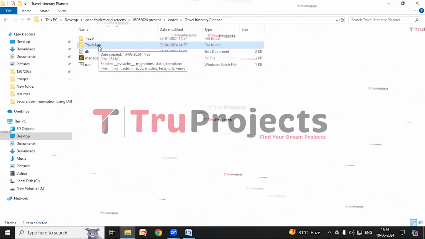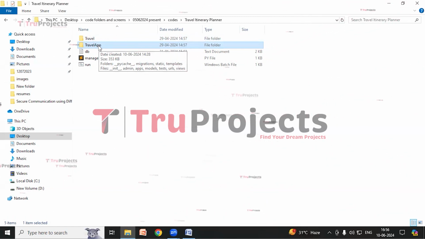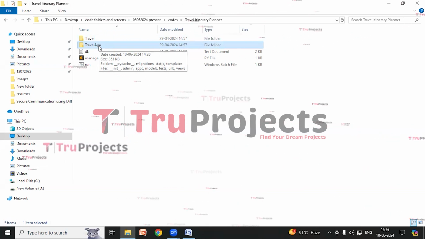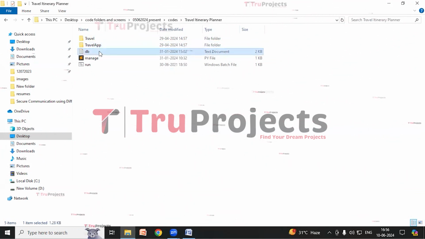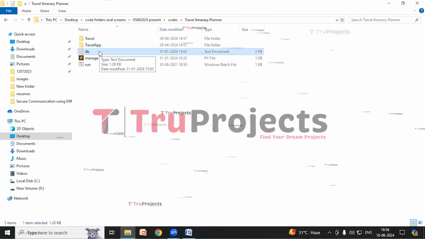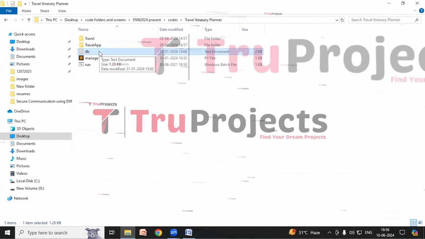And travel app folder also contains Python code files. These files consist of Python code that will be executed during the runtime of the application, supporting its functionality. This is DB file. So this file contains SQL queries that need to be executed within MySQL Workbench in order to establish the required database structure.